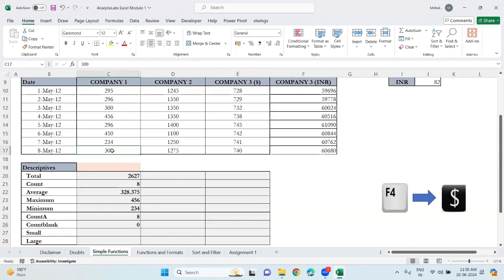Okay, so if I remove this 300 from here, look at the outputs. Count is 7. Count A is still 7. Blank कितना है? 1. Okay. If I change it to 300 और यहाँ पे if I make it as A, B, C, अब देखो. Count 7, count A, 8, text plus number both. But count blank में ये अब देखो. Count कितने numbers हैं? 6. Numbers plus text कितने हैं? 7. Blanks कितने हैं? 1. I hope this is clear to everyone now.